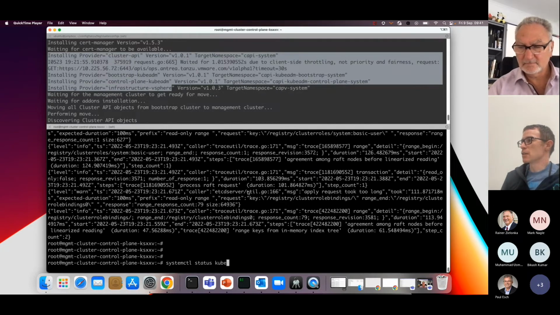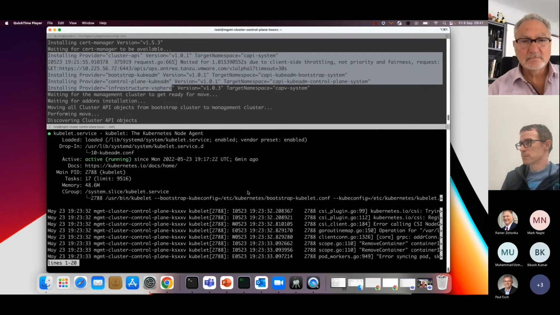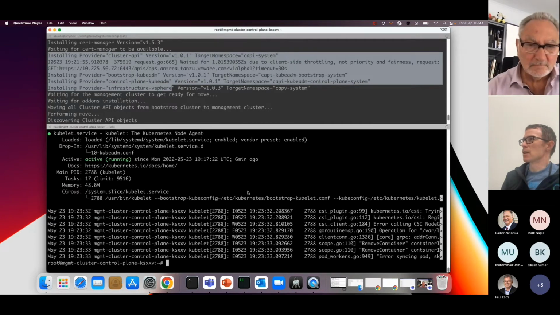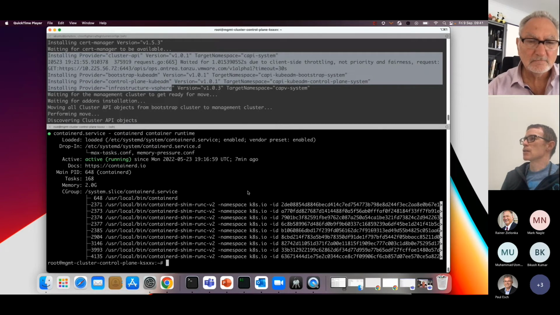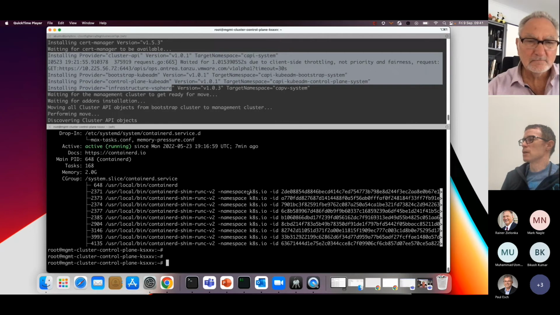Containerd and kubelet as well, as I mentioned, run as Linux services, so we check the status of both of those two, and we can also use journalctl to view the logs for those two components.